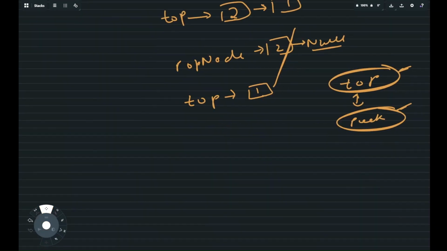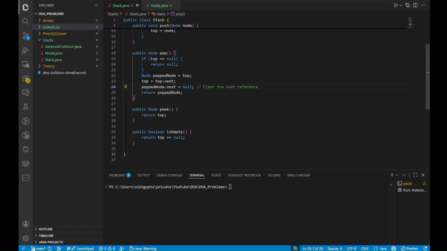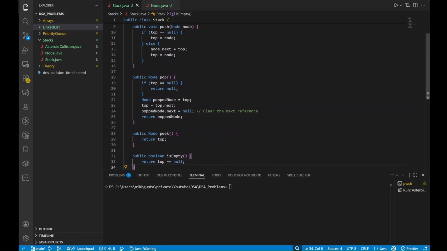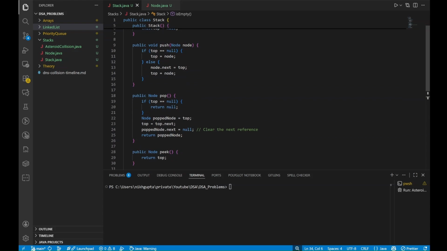There can be more functions, more operations which you can think of. For example, I can think of another function, size, which will return the size of the stack, and the size of the stack will change as you push or pop elements from the stack. So that's all about the stack and its operations.